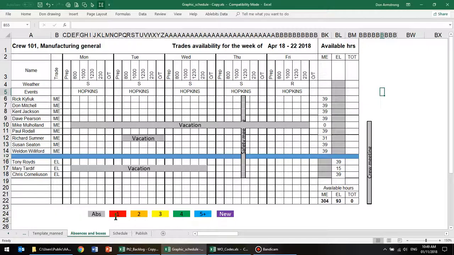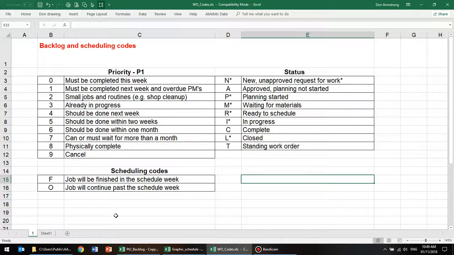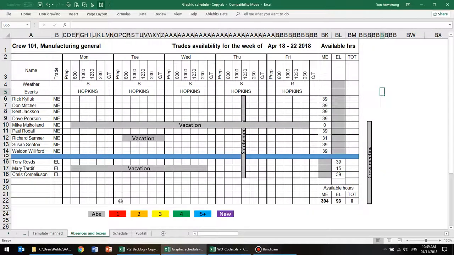The boxes along the bottom reflect the P1 priorities. If we go back to the priority codes, here's what they are. 4 should be done next week, 3 is already in progress, and so on. And that's what these priorities reflect in the boxes down the bottom here.